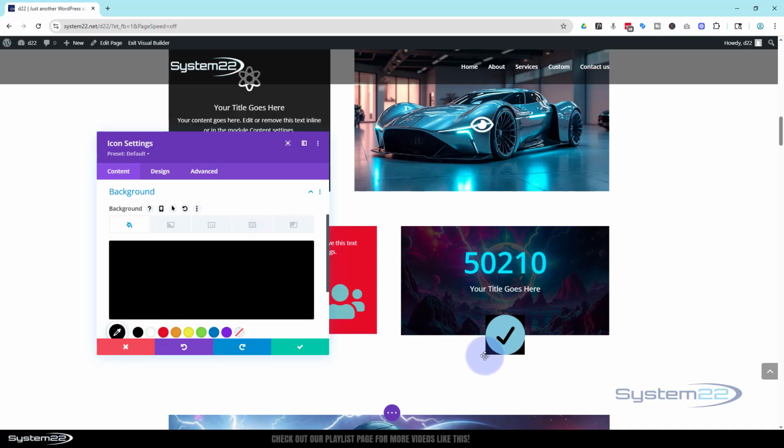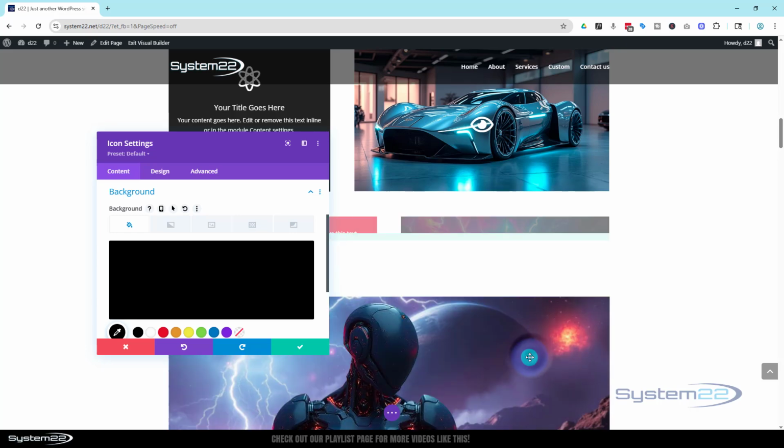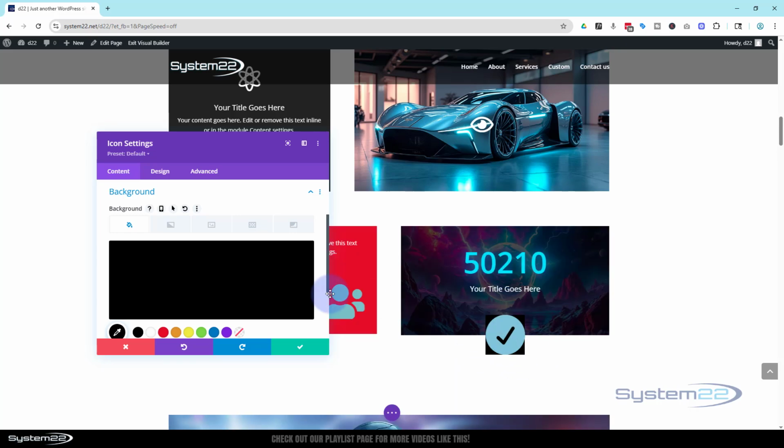Now, what that's done, it's put a square background in the back there. You can see the corners up there and the corners down here. Now, obviously, I don't want to see that. Unless you do, that's fine. Leave it just as it is. So to get rid of these corners, really easy fix.